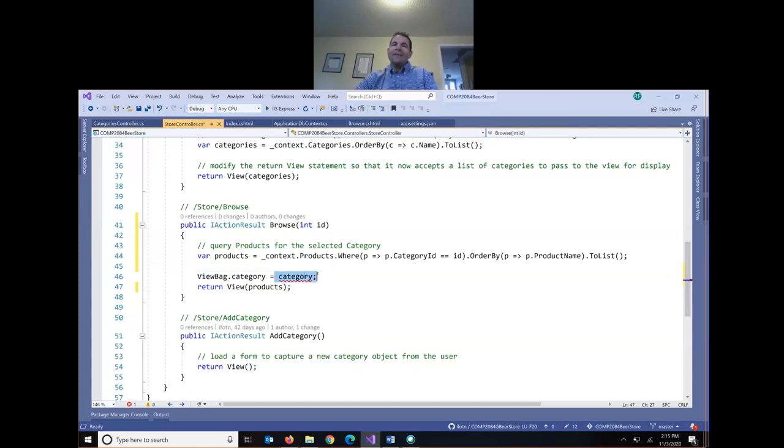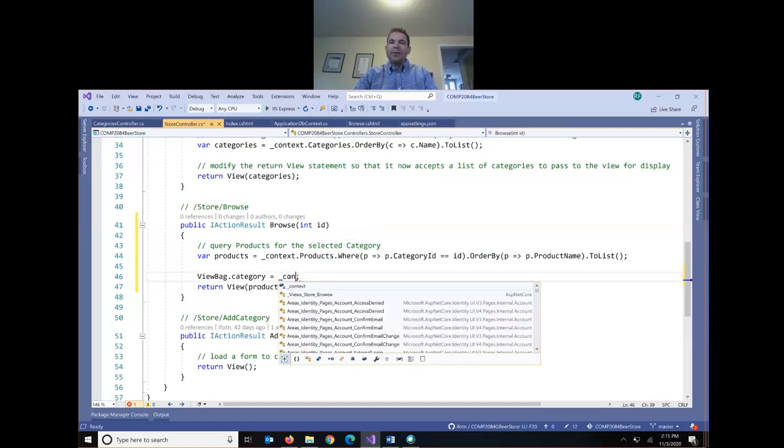We no longer have the name of the category. We've only got the ID. If we want to display the category name up at the top in a heading now, we're going to need to write a quick query to go and fetch the category name based on the ID. So we'll run a second query here.